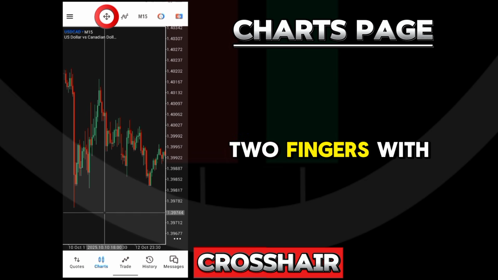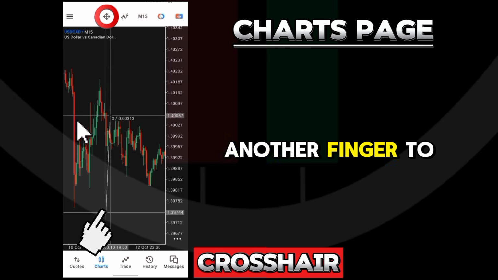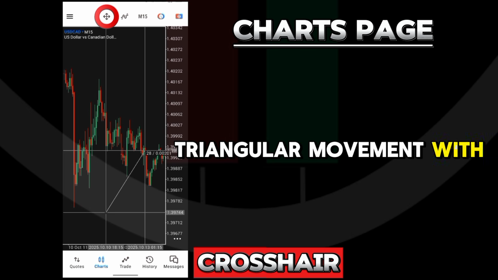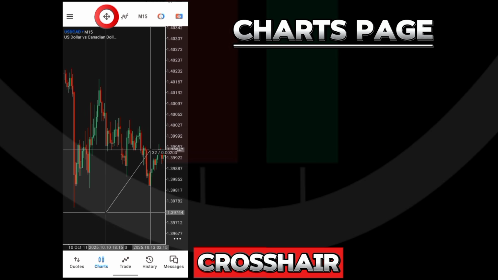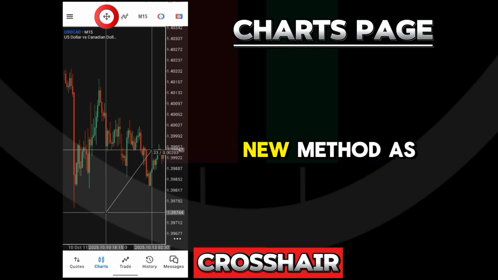You can use two fingers with it. That is, by pressing one finger and using another finger to move the crosshair. This way you can develop a triangular movement with the line. You can use this to get trend levels. This line is so important that we also use it to calculate pips on the chart. But that is an old way of calculating pips. I will be teaching you the new method as we progress in this video.